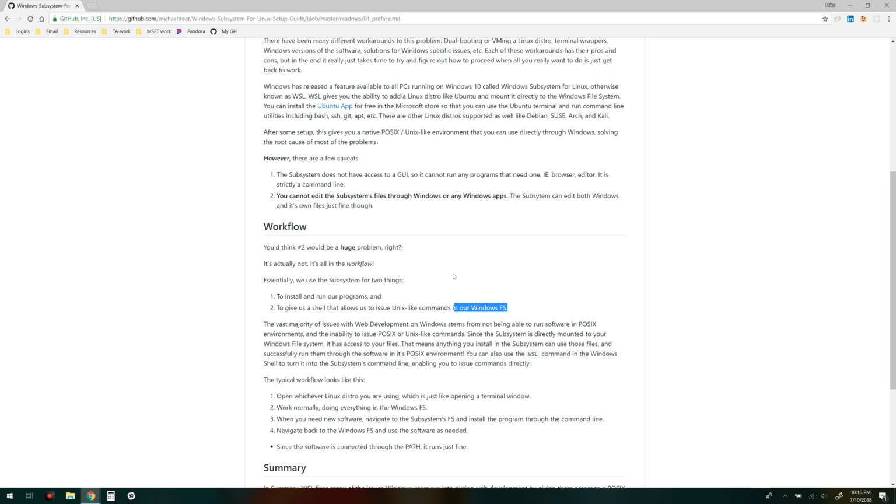Again, if you're not doing web development, I don't know exactly what you may need out of the subsystem, so that may not apply to you. But at least in web development, really the only thing we need is some POSIX environment to run our software in. So that pretty much covers caveat one.